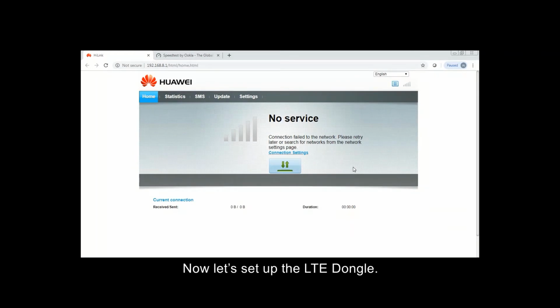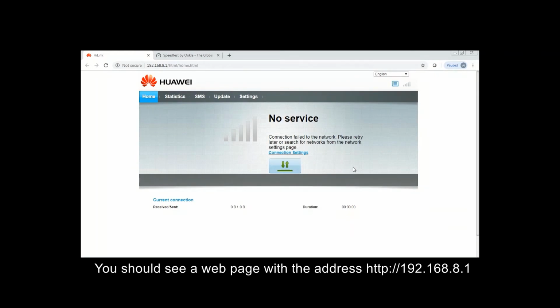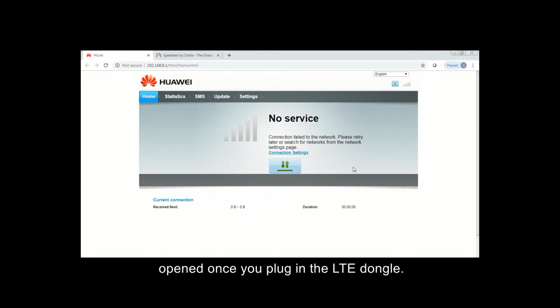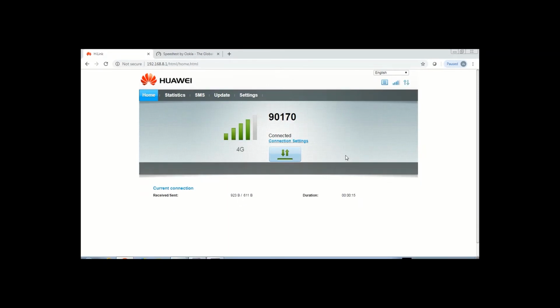Now let's set up the LTE dongle. You should see a web page with the address http://192.168.8.1 opened once you plug in the LTE dongle. The status, no service, indicates that the UE is not connected to the LTE network yet. Configure the LTE dongle.